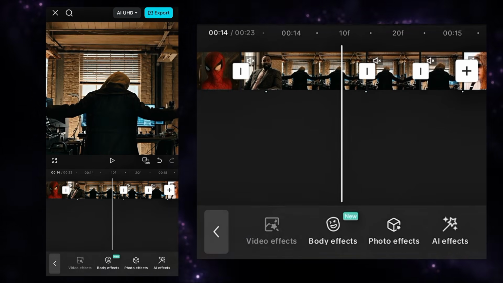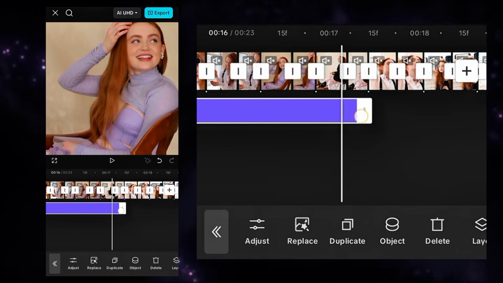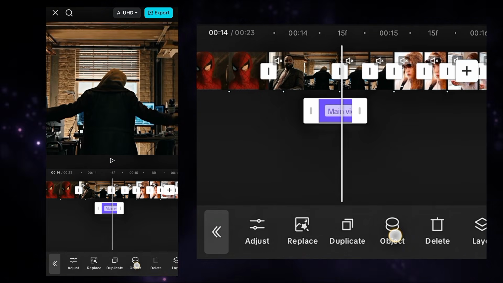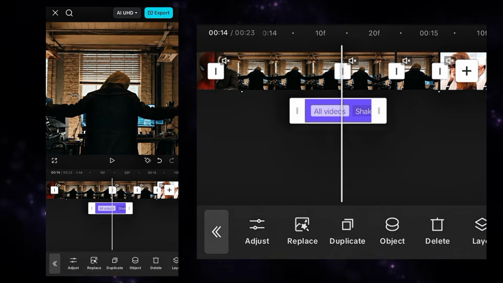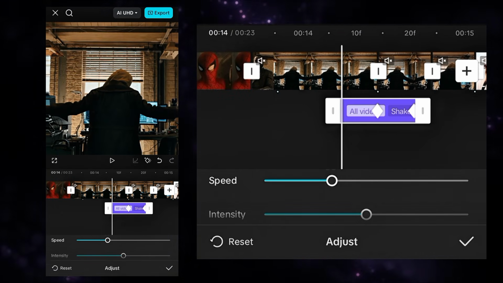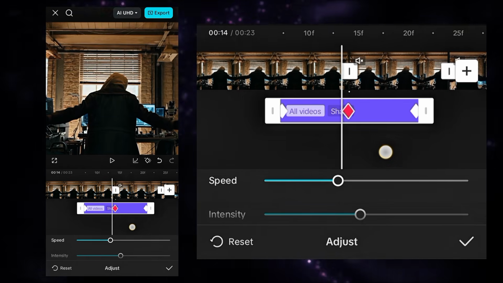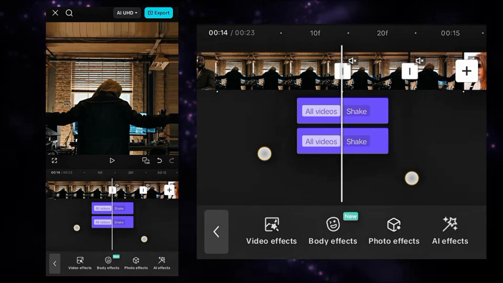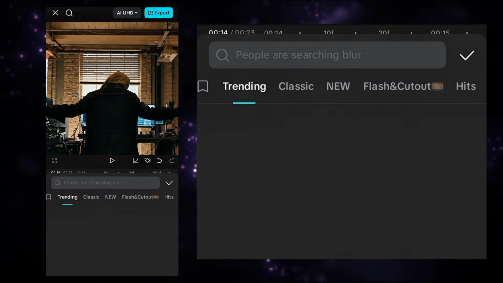Now we will learn shake effect. Go to effects, add shake effect, arrange. Add 3 keyframes, make settings like me. Duplicate shake effect one more time. Now duplicate again and replace this with oblique blur.